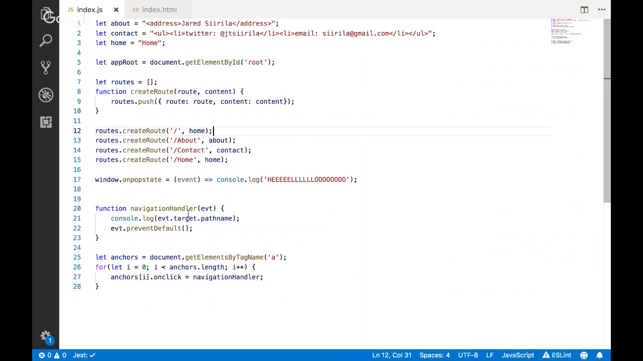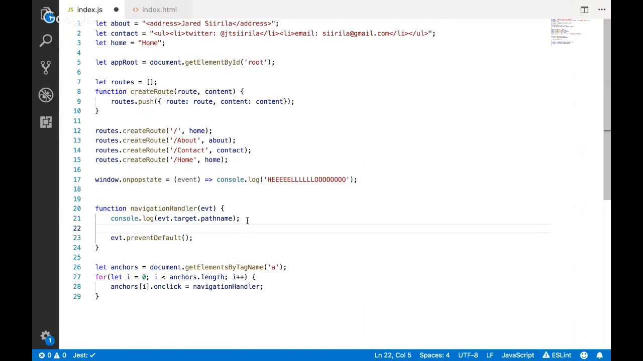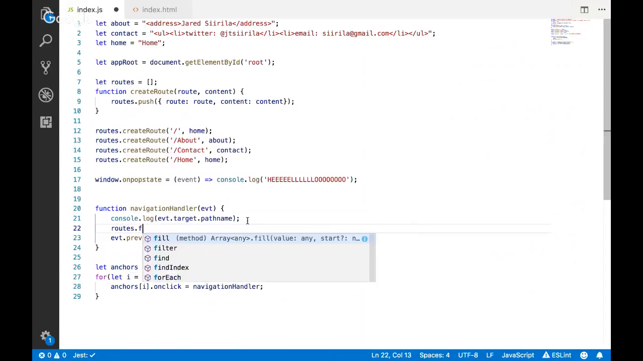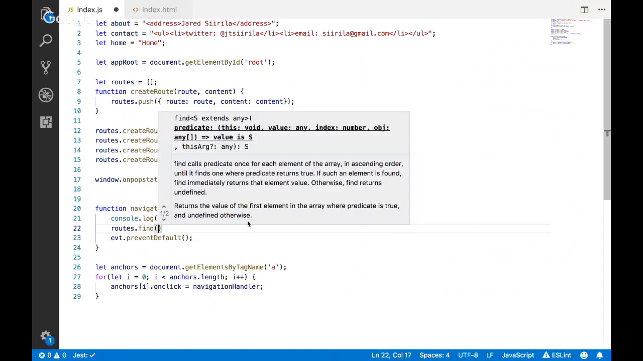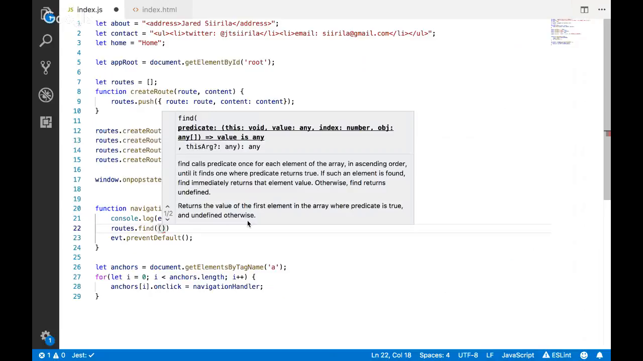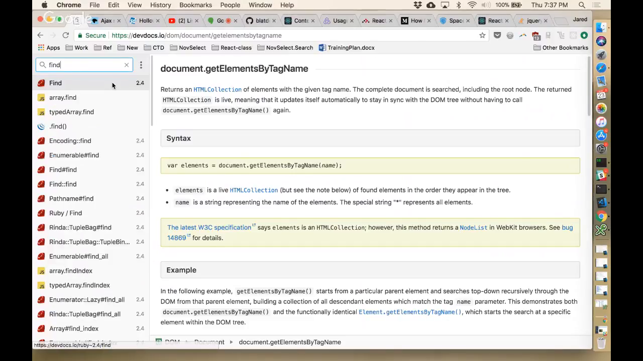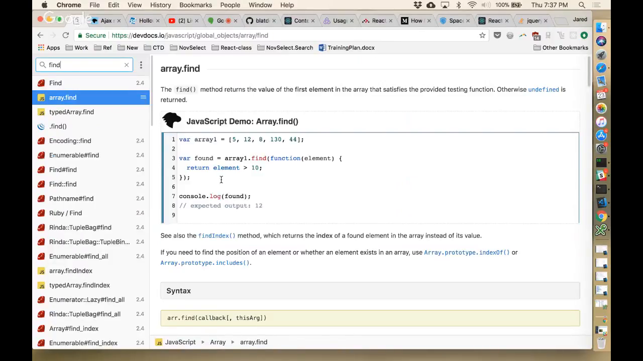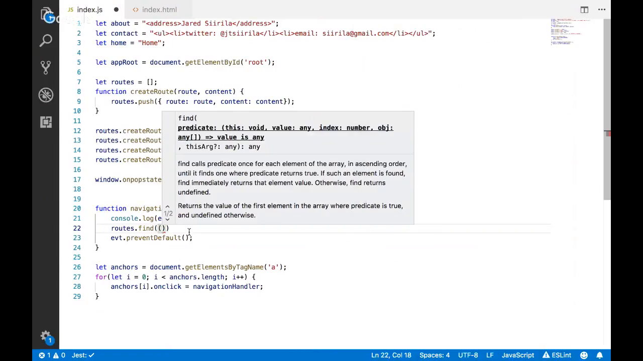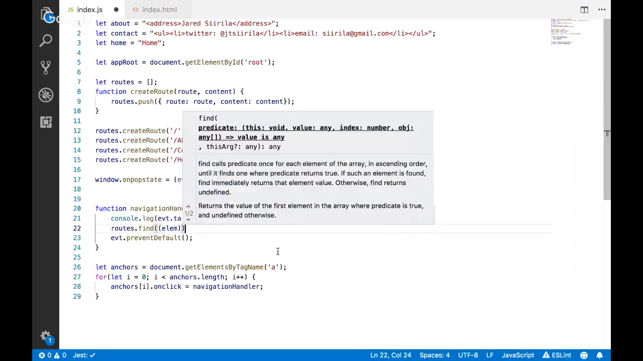So let's assume, all right, we've got some routes. Now what we want to do is somehow match that, right? And I'm not going to have you guys try and do this, but routes.find. What we can do is tell it how we want to find something. It's going to try and find something that matches, and we pass it in a function of some kind. It's going to return the value of the first element in the array where the predicate is true. And the predicate is our function. Let me double check the syntax on this too. It should be pretty simple. Array.find. So we just give it a function. It gives us an element. Yeah, so this is really easy.